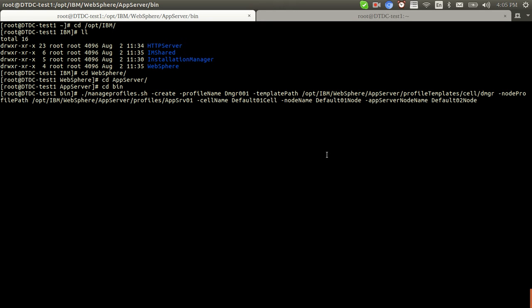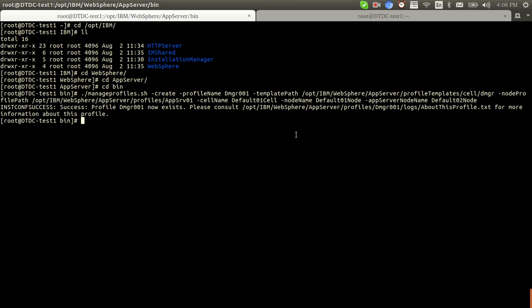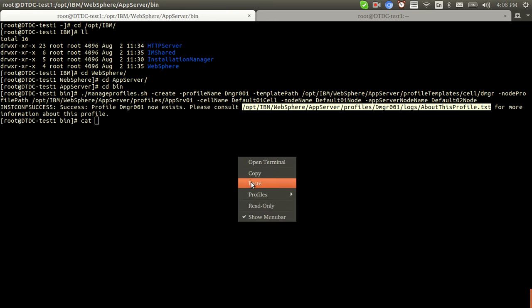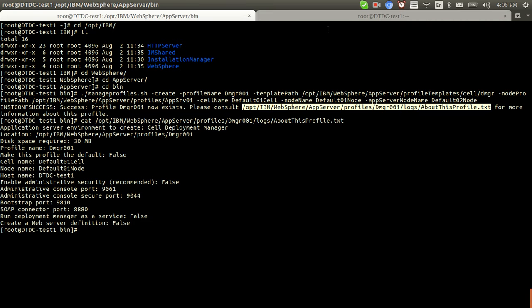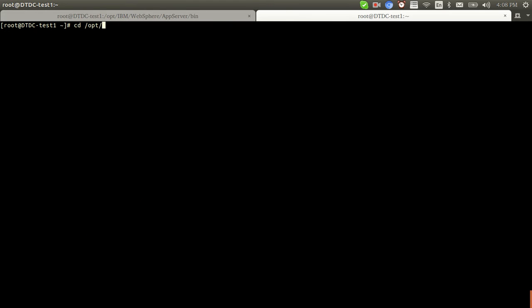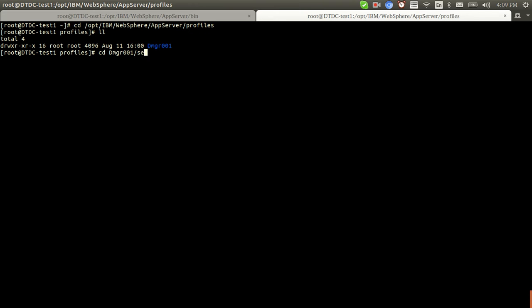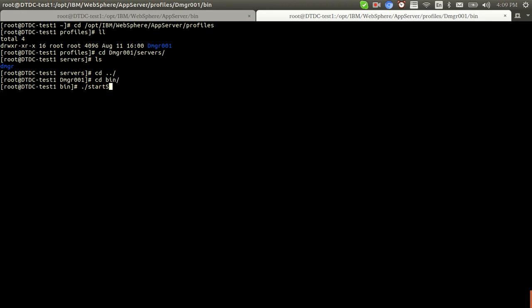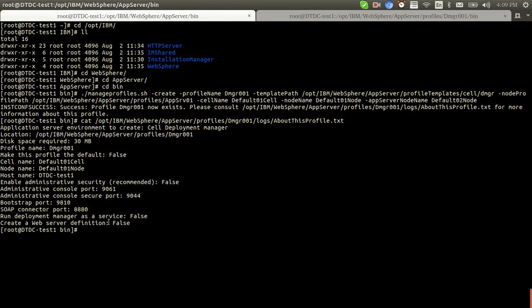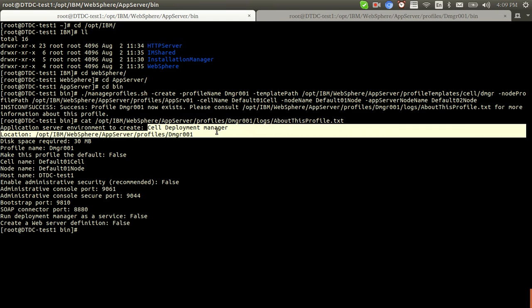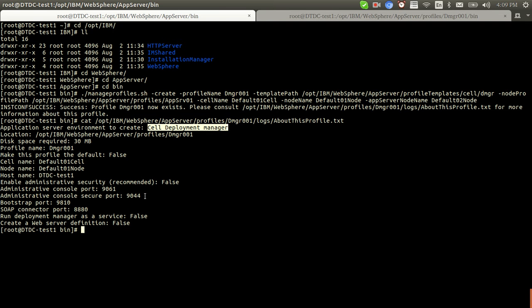It is going to take some time, so let's pause this for some time. It's created the DMGR. See this, this is the information about this DMGR. So let me start this DMGR from IBM server profiles. So the DMGR profile is created. So I'm going to start the server from bin. Here's my DMGR, and this is the information about this cell deployment manager. See this, the name is cell deployment manager, so this is a part of a cell.